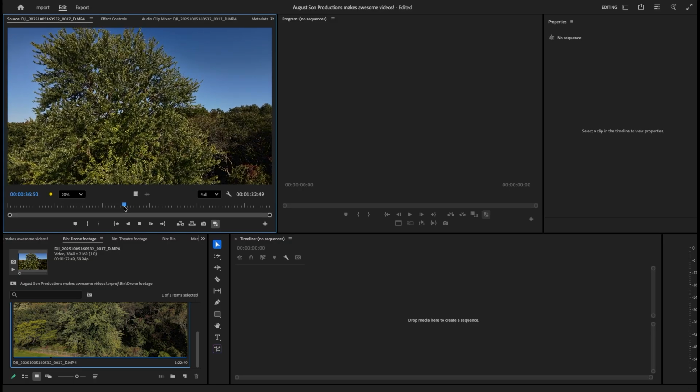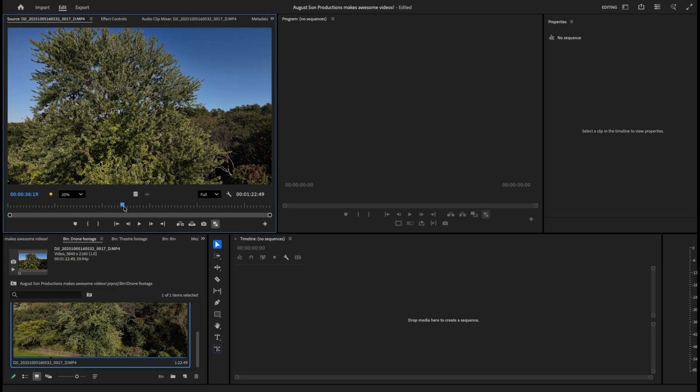And let's say we want to start right here. So I'm going to press the I key. The I key on the keyboard stands for the in point. So press that, and you've just created an in point.